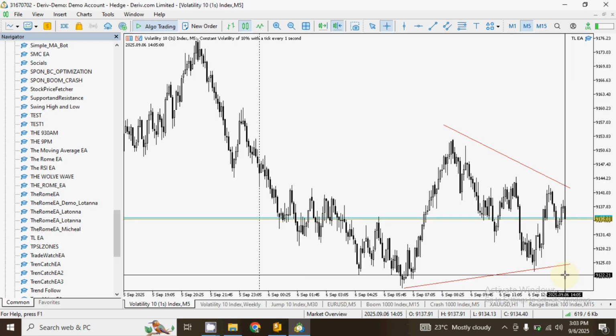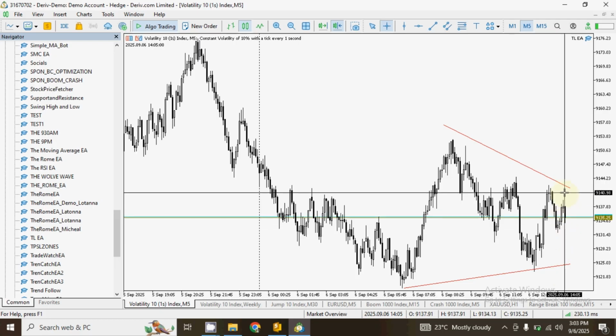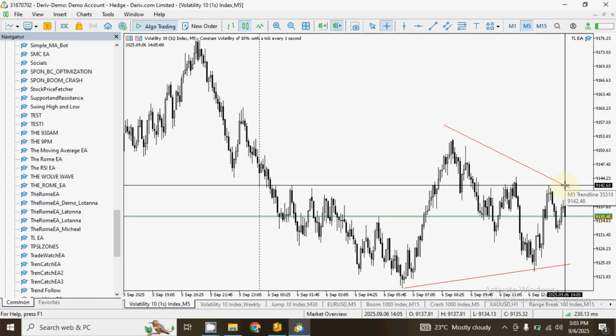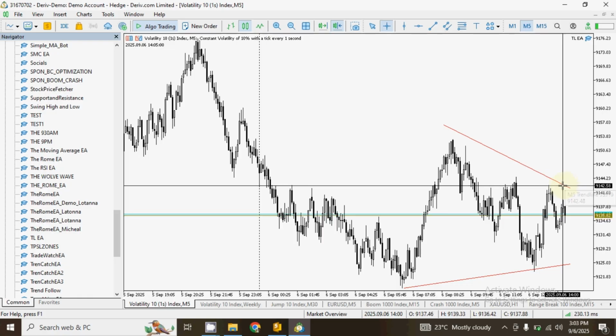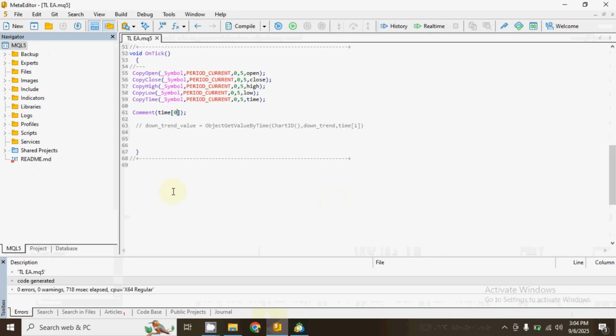So now you can see that for us to get the value of the trend line at this particular time, if I trace it up, the value of the trend line at this particular time is what? 9142. But for index 0 at this particular time is what? 9142 is still very close. 9142.58, I guess. So that is it. Let's go back to our code. Let me delete this for now.